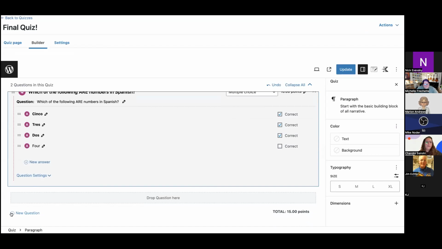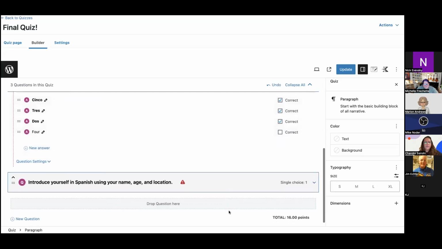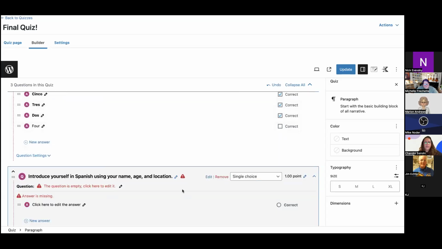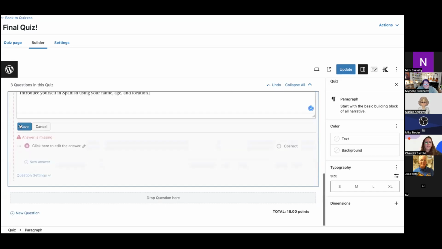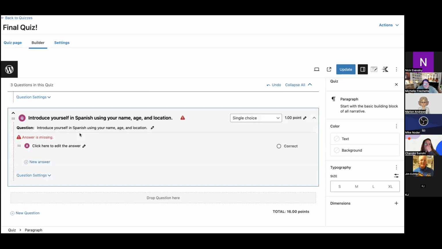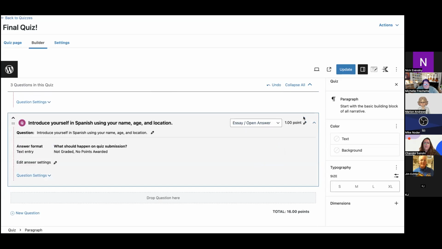Click on new question. Add a question. Downward arrow. Click on the pencil, add the question again. So this is going to be our essay type question. So you'll notice the moment I change this to an essay type or open answer question, it's going to change the options for our answers right here. Let me do that. Also give it some points.